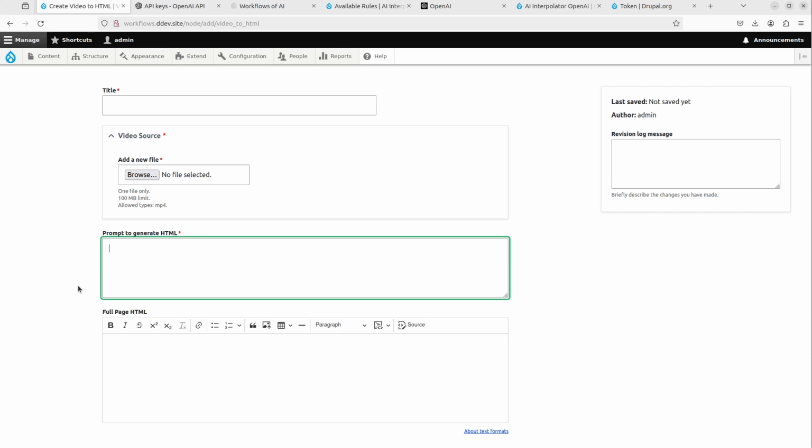So it is fairly complex if you haven't worked with AI before, but you don't have to set it up if you work with Drupal. Just get the module and it does it for you.